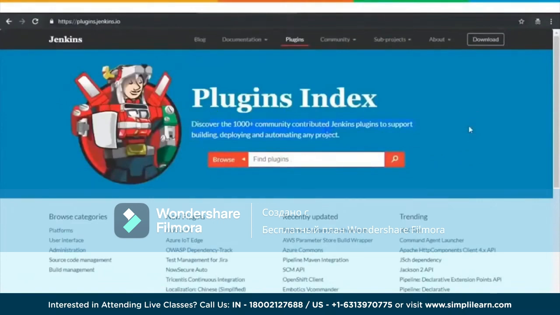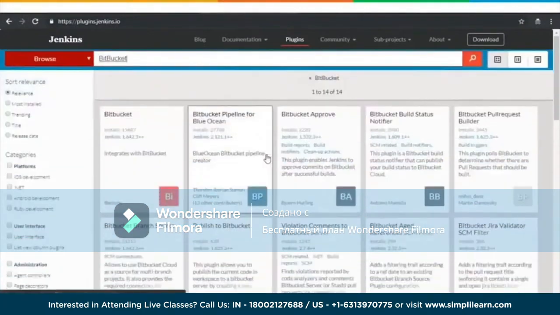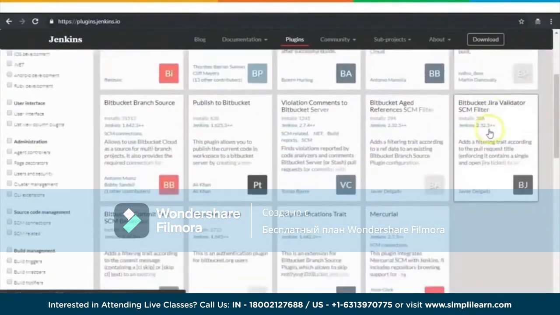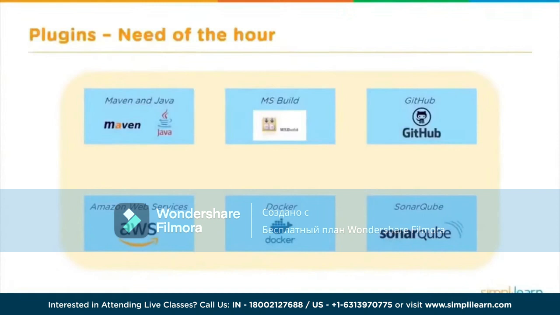Whatever connectors you would need, if you want to connect Jenkins to an AWS instance, or to a Docker instance, or any of those containers, you would have a plugin. You can go and search. If I want to connect Jenkins to Bitbucket, which is one of the Git servers, there are so many plugins available. Okay, so bottom line, Jenkins without plugins is nothing. Plugins are the heart of Jenkins.